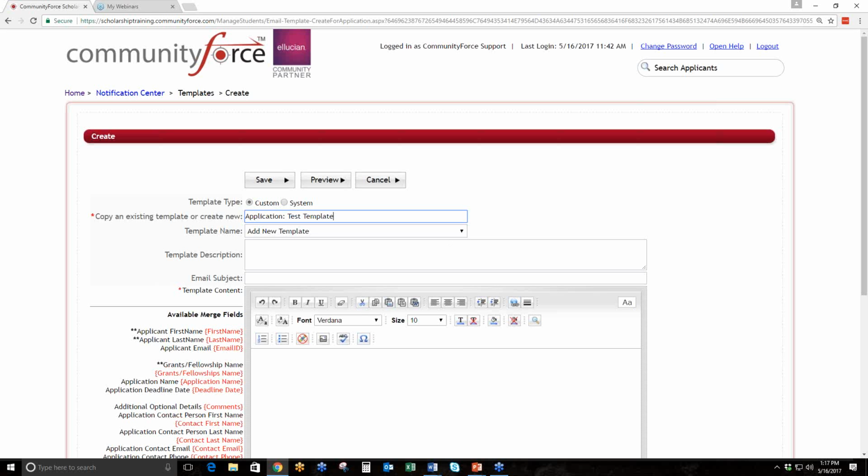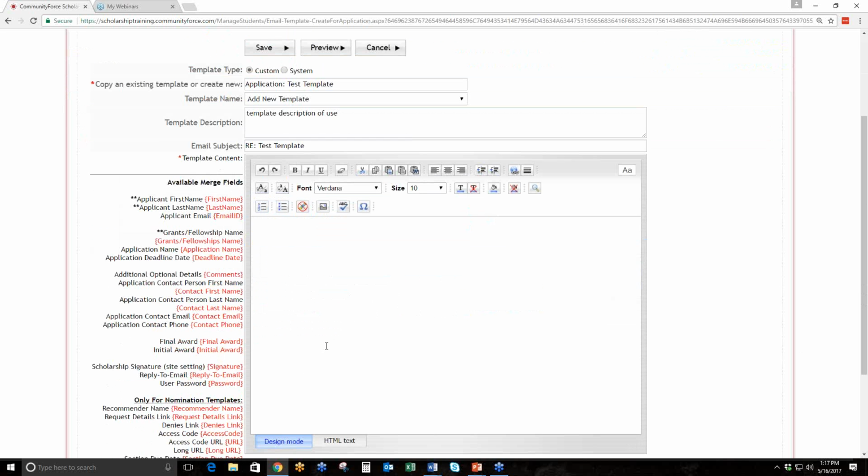Give it a name. Come down here to the description box, and this is where you give it a description of the use for your template. And then of course the subject line, that's what the applicant would see when they receive the email. And then down here, you just simply type the message.